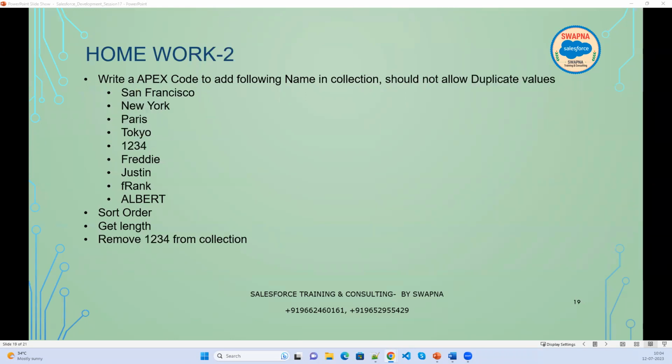Write an Apex code to add the following names in the collection. So these are the names you need to add. Once you add them, sort the collection and get the length of it. And whatever is inside this list, this 1, 2, 3, 4, remove it from the collection.